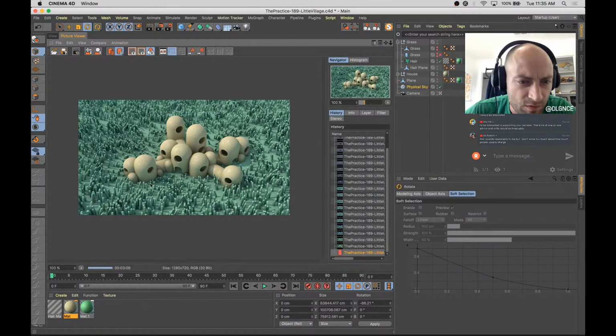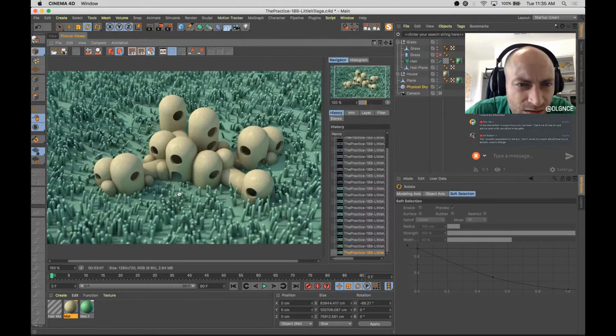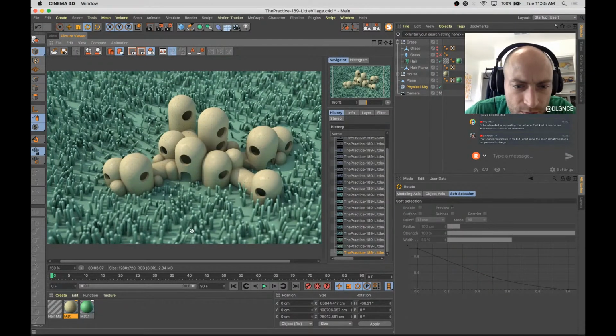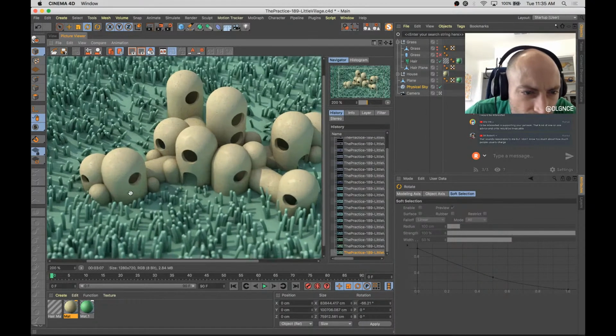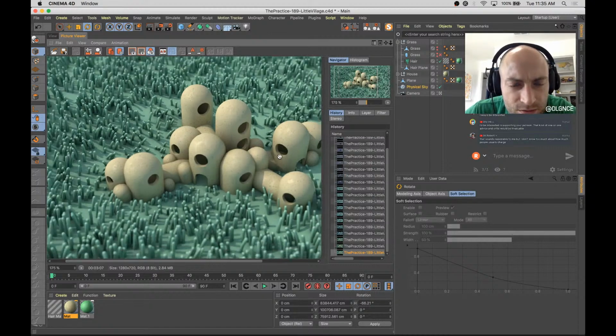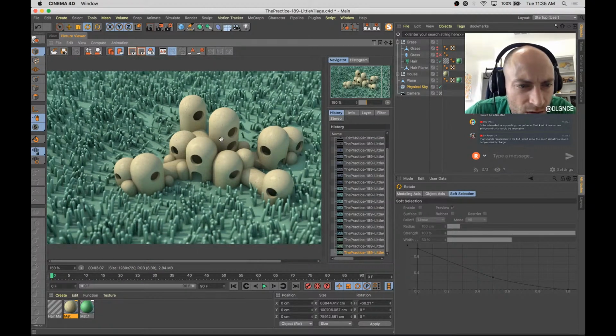So now it's adding the depth of field as a post effect. That's actually looking pretty good. I like the blur up front. A little blurry here. I want these dudes to be crisp. I gotta make some adjustments.